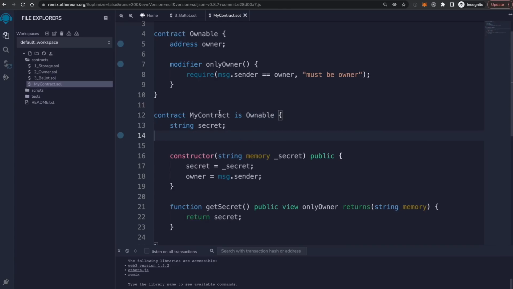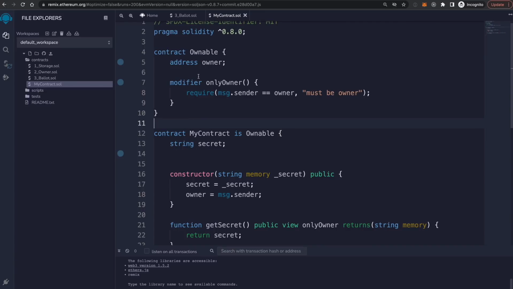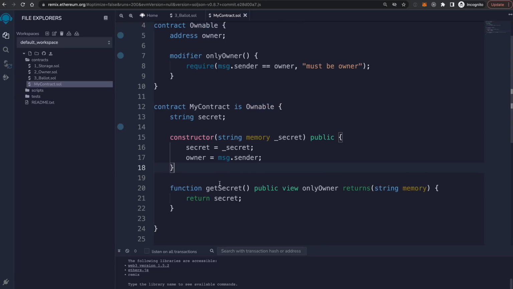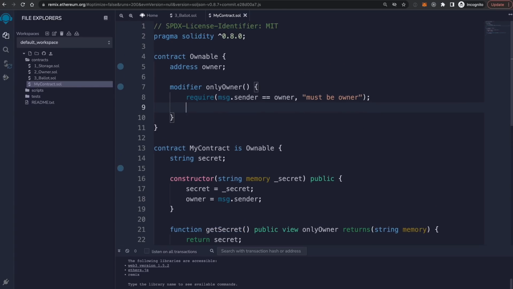Right, that's how you inherit. You just have the contract in view in the same file, and then you say my contract is ownable. Okay, that's how you do inheritance. All right. So one more thing here, we need to do underscore.